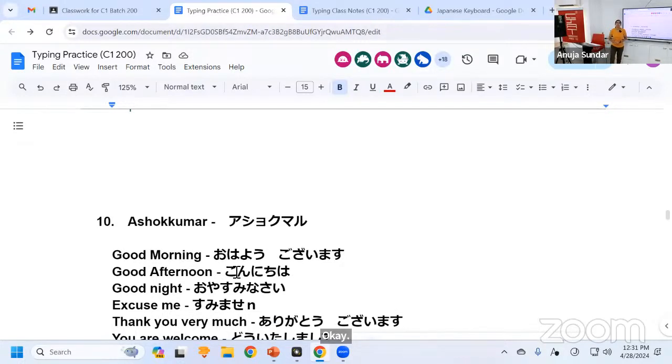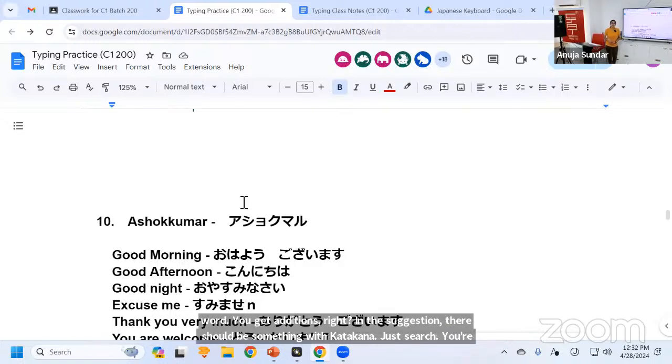Should I change it to Sumimasen? Piraichuri-san first. In iPad, can we change to katakana? How can we change to katakana? It should be given in the options. Like when you type a word, you'll get suggestions, right? In the suggestions, there should be something with katakana. Just search. You can also expand the list of suggestions.